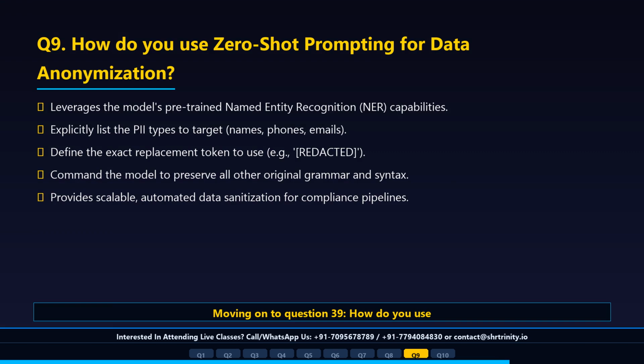Moving on to question 39. How do you use zero-shot prompting for data anonymization? Zero-shot prompting is excellent for redacting personally identifiable information, or PII, from unstructured text. To do this reliably, you must be explicit about the entity types to redact and provide the exact replacement token.